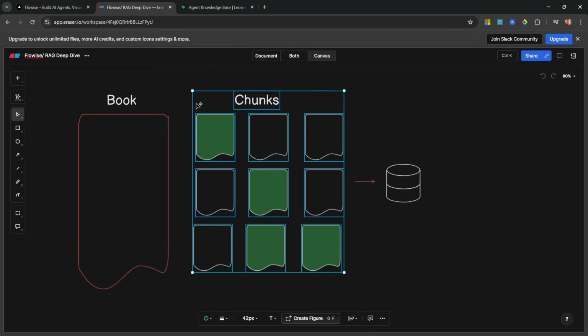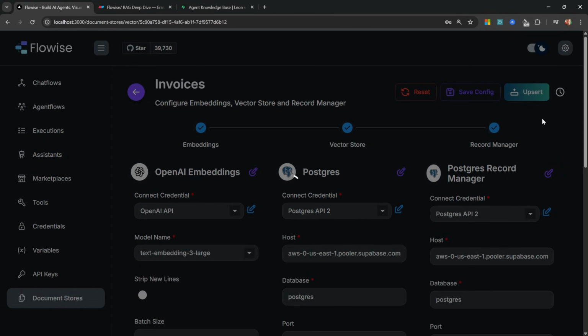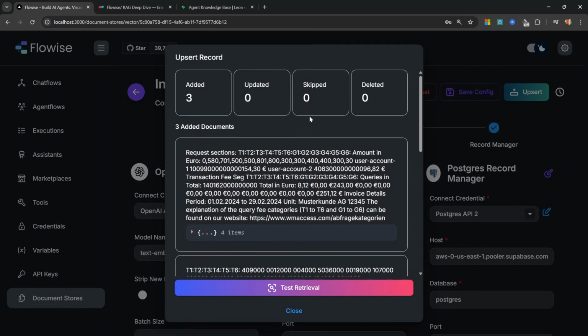When we upload data to the database, the Record Manager will simply ensure that we don't upload duplicate records to the database. So when we upsert the data, it will make a note of all the records or documents that we've uploaded, and if we try to reprocess the same document, it will simply skip those documents going forward, avoiding stale and duplicate data. Let's save this config, and finally, let's upload our documents to the database by clicking on Upsert. This will take a few seconds to run, and afterwards we can see that 3 documents were indeed uploaded.